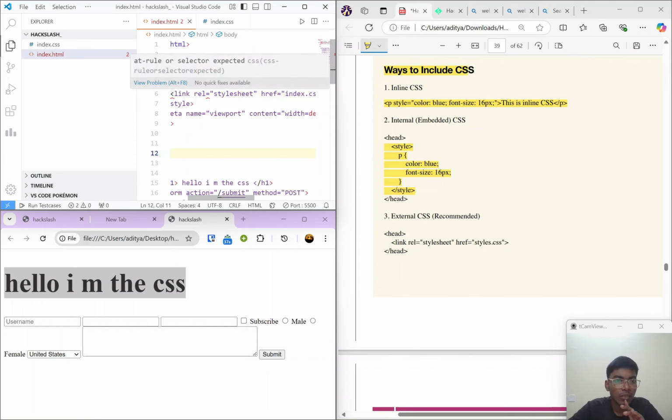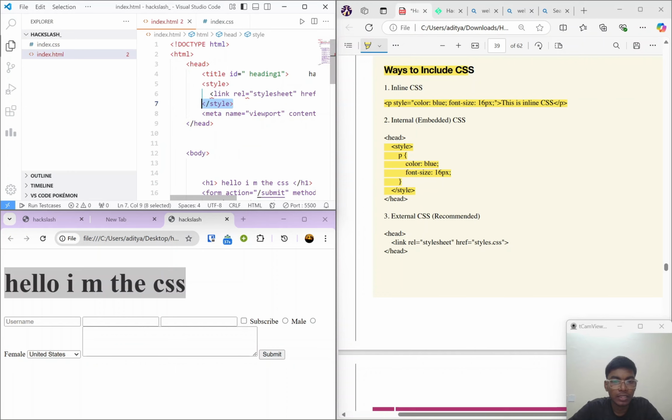It's showing some selector expected. Okay, I do not need this style tag. So our style sheet has been, sorry for the delay. We did not need this style tag. So basically there are now three ways.